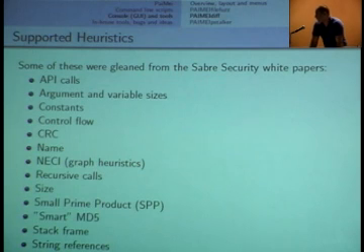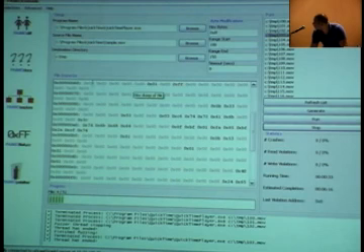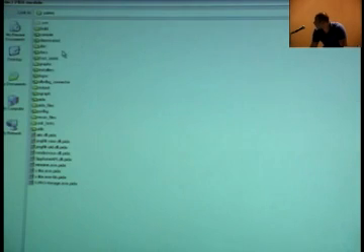Name, NEGI is node, edge, call, and instruction count, which are graph heuristics. Recursive call: if two functions are both recursive and they're the only ones, line them up. Or not, if they're not the only ones. Even if there's 10 of them, you can narrow down the range you want to compare against using that. Size, small prime product, which is a Sabre original. We support that too. There's Smart MD5, which is just an MD5 over all the opcodes. There's a stack frame comparison, string reference comparison. So there's all these different comparisons, and again, the demo. This thing is absolutely hideous right now, but you can get a general idea of what it's supposed to look like.